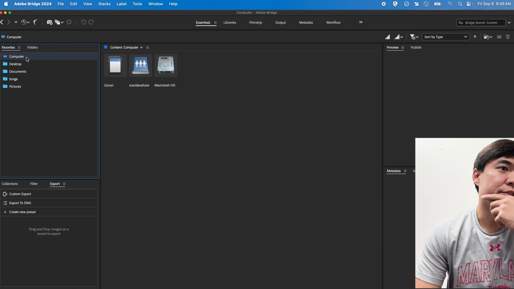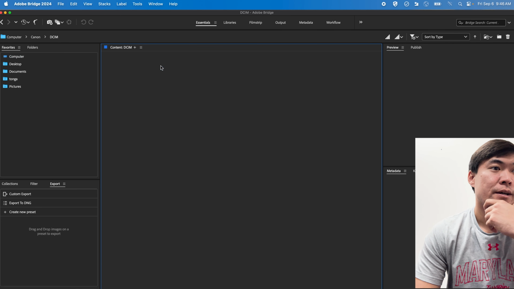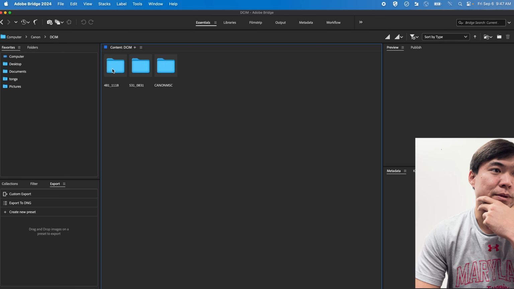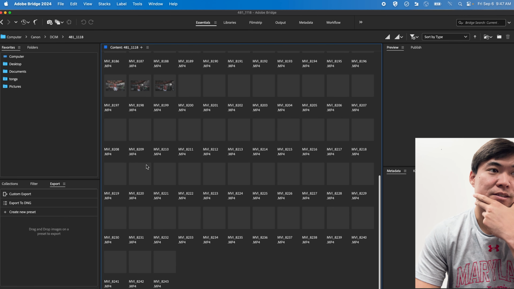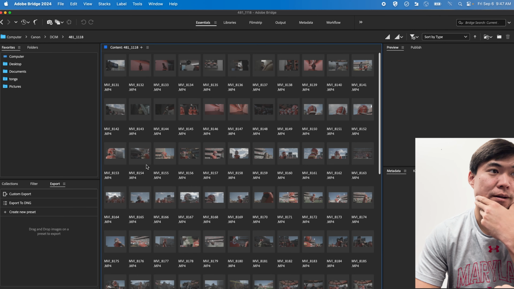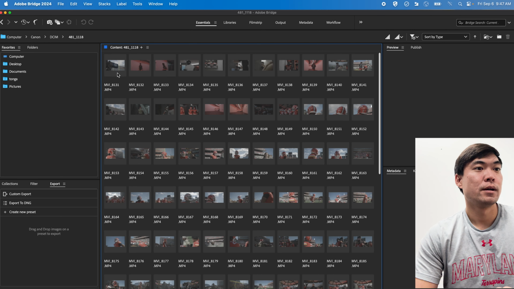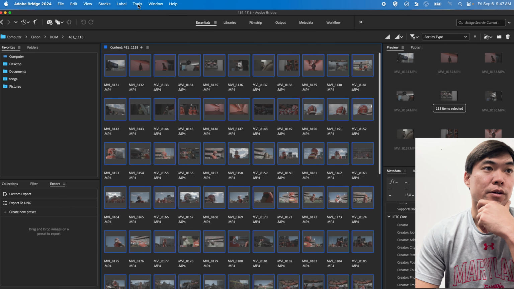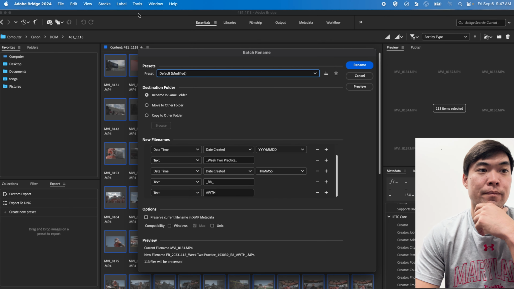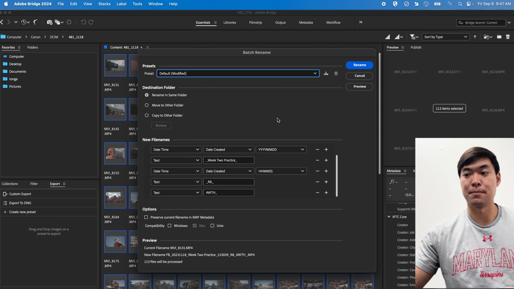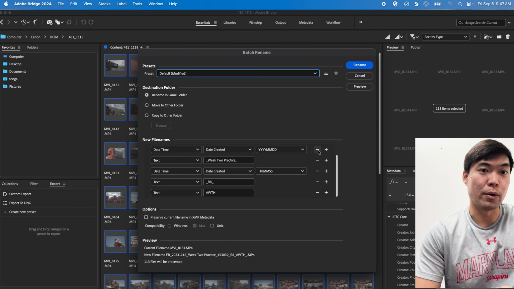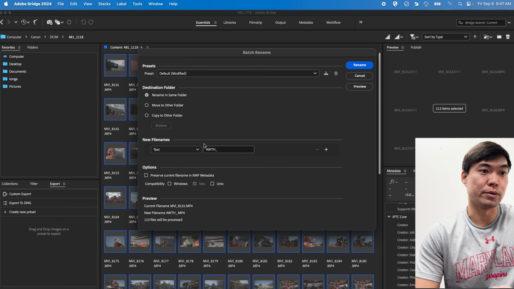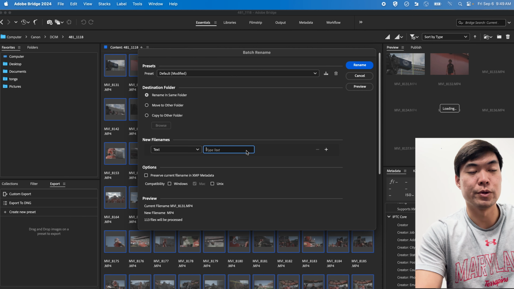So once we're in Bridge, you're gonna find the SD card, and often with the C70s, this will be the folder structure you go into, and you've got all this stuff. This card has an old game on it that I'm just using for an example. I will select all, go to Tools, Batch Rename, and we're gonna build this thing from the top to the bottom. So I will actually clear away everything and we'll just do it together. All right, so we're gonna do it all from scratch.